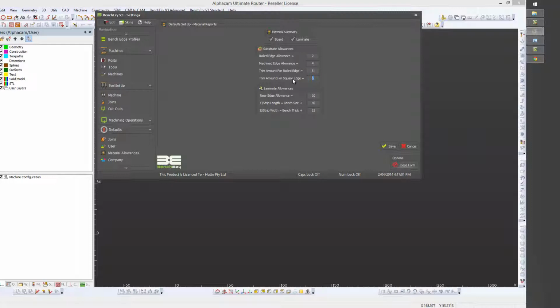The last one is the trim amount for a square edge. So if we were going to manufacture a set of bench tops that were square edged along the front, one way we could do it would be just to take our piece of substrate, edge strip it, lay our laminate and machine it. But some people prefer to make sure that the front edge of that bench substrate is perfectly straight. So basically what we're talking about here is again an allowance to add to our finished benchtop size to give us some material to cut off, so that when BenchEzy calculates out our substrate size, all of these allowances are taken into account. Next thing we're going to look at is our laminate allowances.